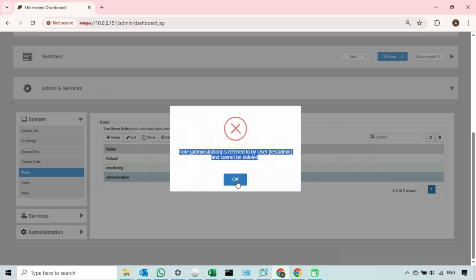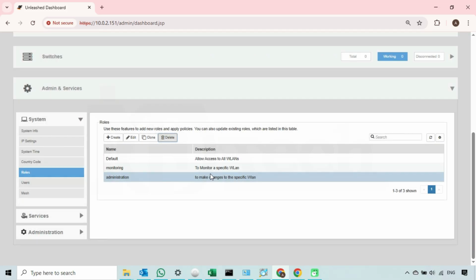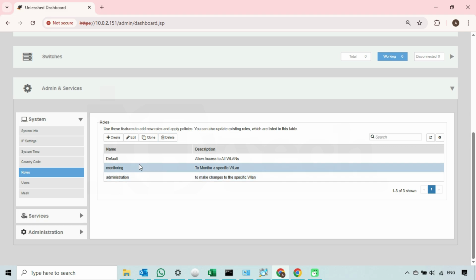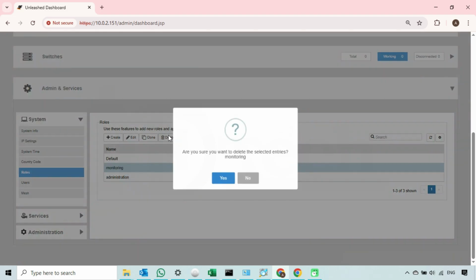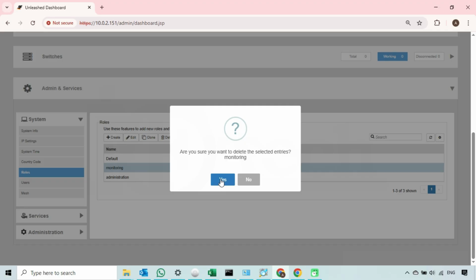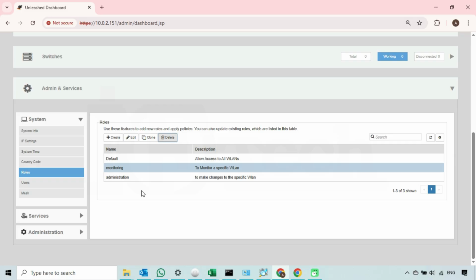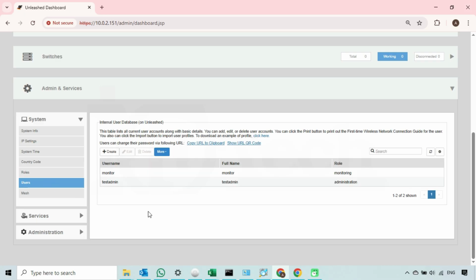If I select another role and again try to delete it, a confirmation message appears, followed by an error message saying this role is referred to by the user monitor and cannot be deleted. To delete a role that is already assigned to a user, we must first unlink that role from the user and then delete the role. So, I'll go to the users. I will show you how to make it possible to delete different roles.